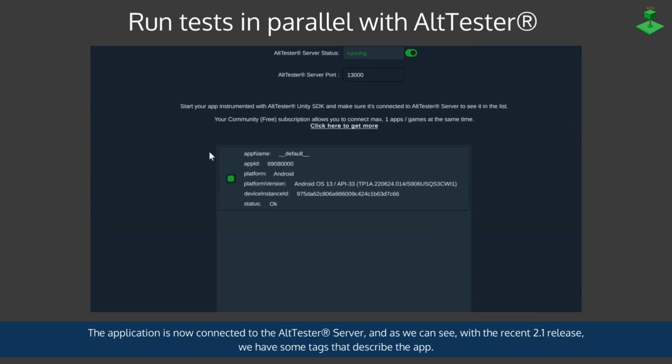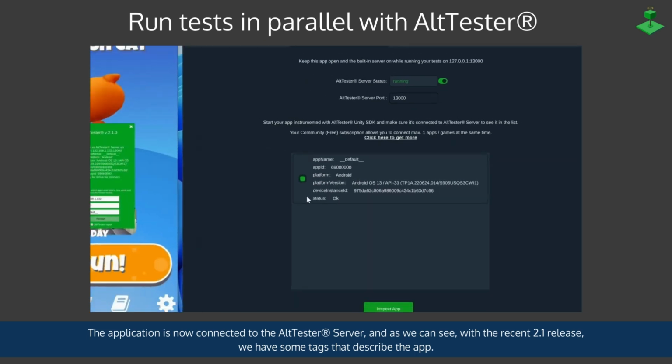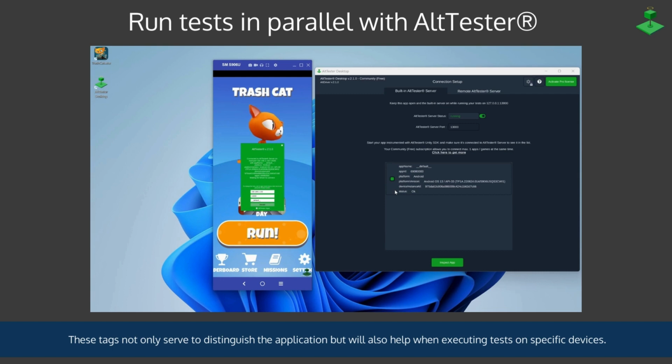The application is now connected to the AltTester Server, and as we can see, with the recent 2.1 release, we have some tags that describe the app. These tags not only serve to distinguish the application, but will also help when executing tests on specific devices.